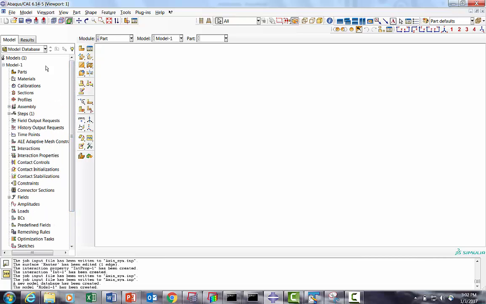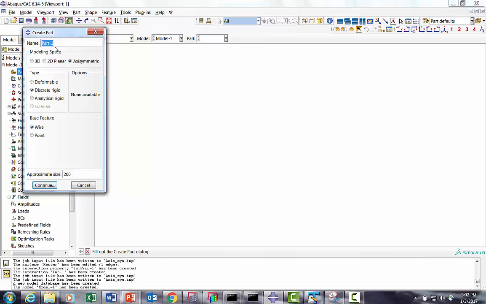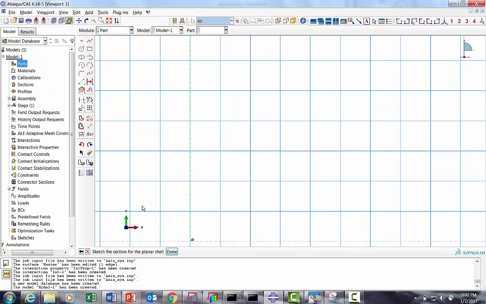So let me first create a workpiece. I say workpiece, it will be Axis Symmetry, deformable, shell, 200 is fine. Now I'll just quickly put point 0, 0.